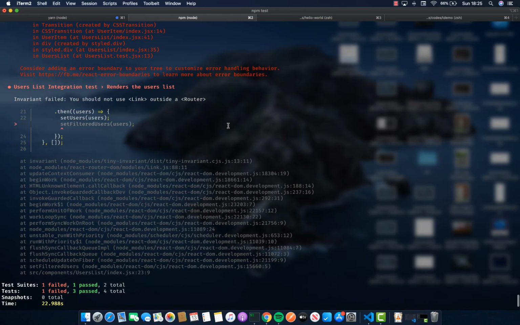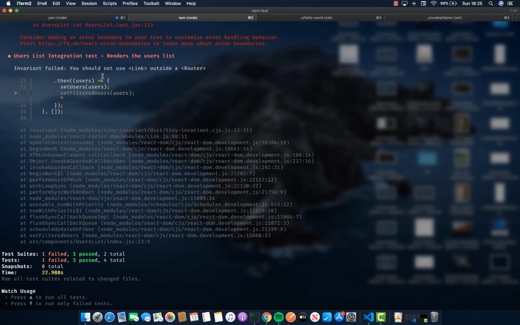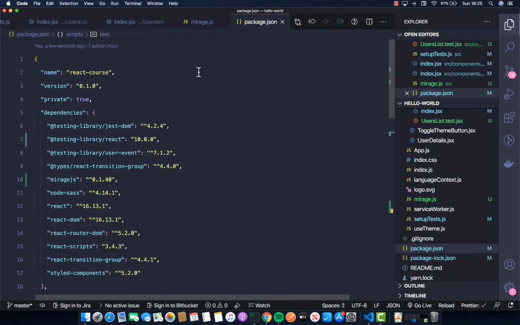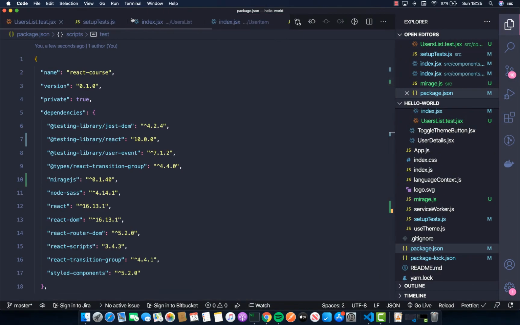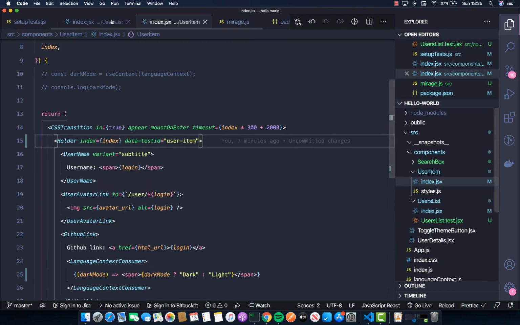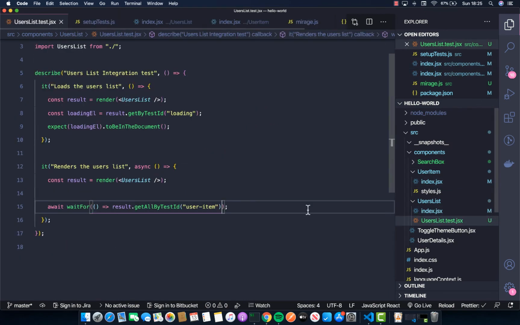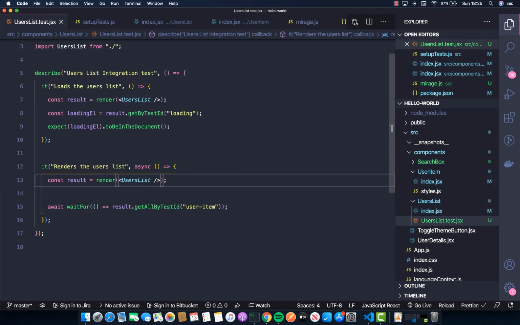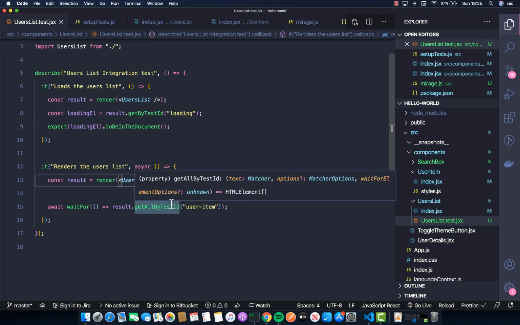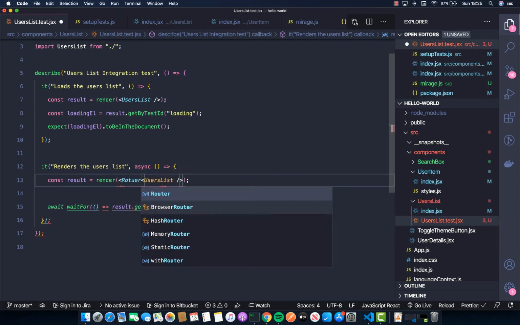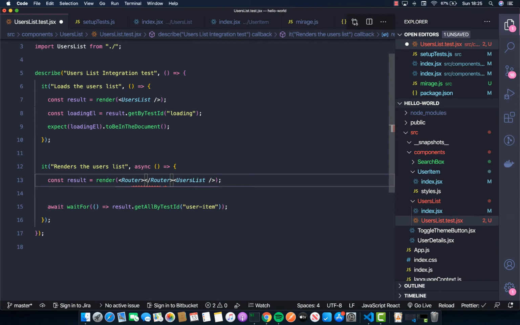And now we have gone past all those errors, but now we have another error which says you should not use link tag outside the router. Now, as I mentioned earlier, we are using this user item component directly as an isolated component. We are assuming that it doesn't have any dependencies. But if you notice, this uses list, and inside it goes to user item, we have a link used there, which means we have to provide or wrap it with a router in order for that to work.